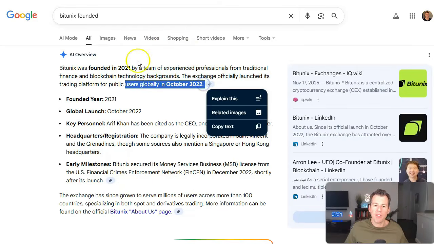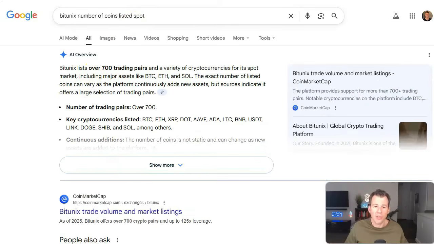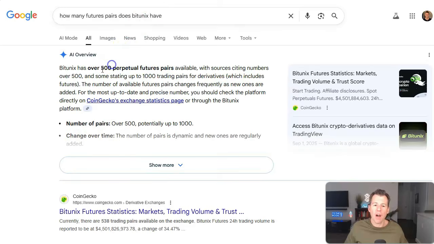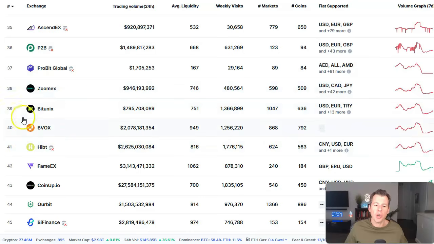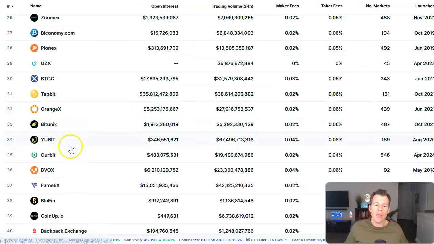Bitunix Exchange officially launched in October of 2022, 3 years ago. So if you're not too familiar with the exchange, it's because Bitunix is one of the relatively newer ones. What else? In total, the exchange has over 700 different trading pairs on their spot exchange, and Bitunix offers about 500 different perpetual future pairs on their futures exchange. As for rankings, Bitunix is currently ranked the number 39 biggest spot market exchange in the world, and they're the number 33 biggest futures exchange.